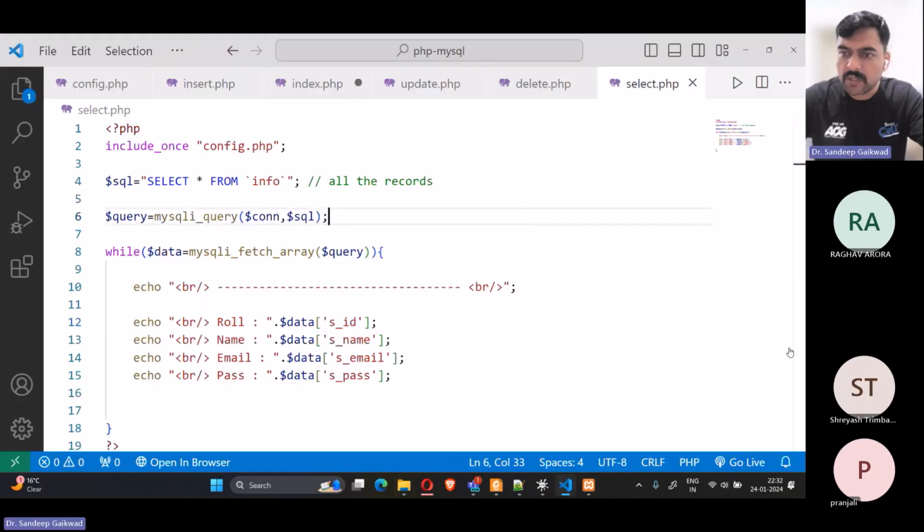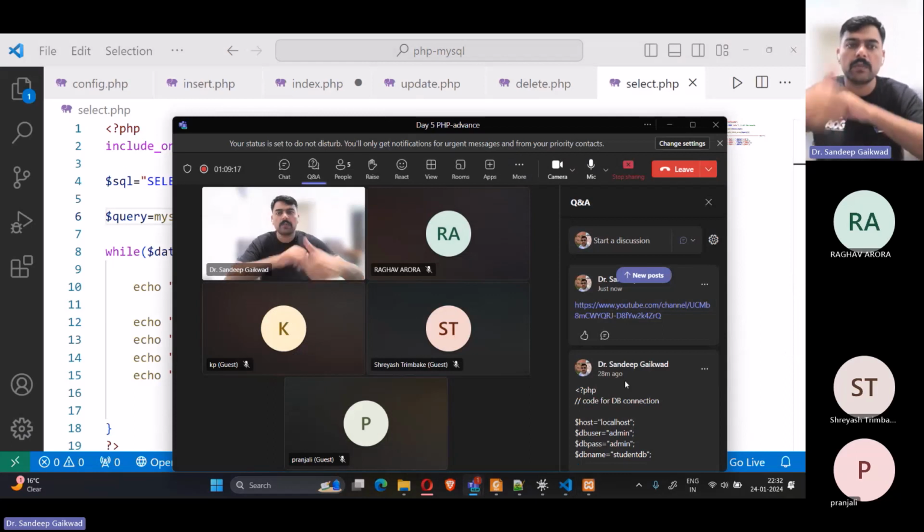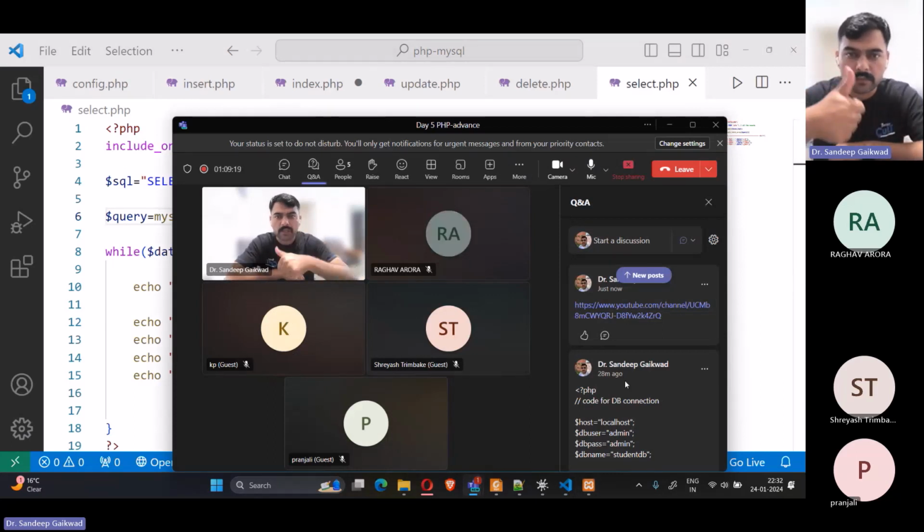Did everyone understand database connectivity? If you understood, just give me that sign. Perfect.